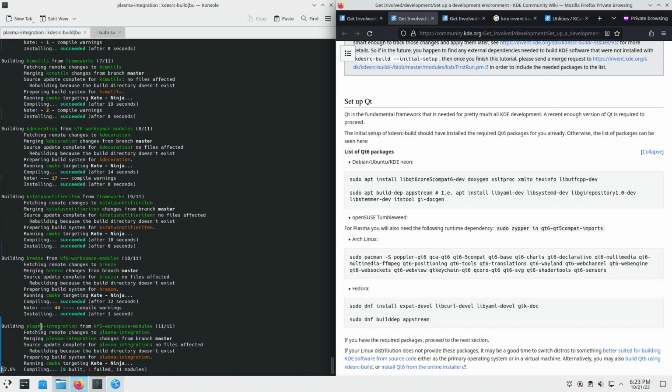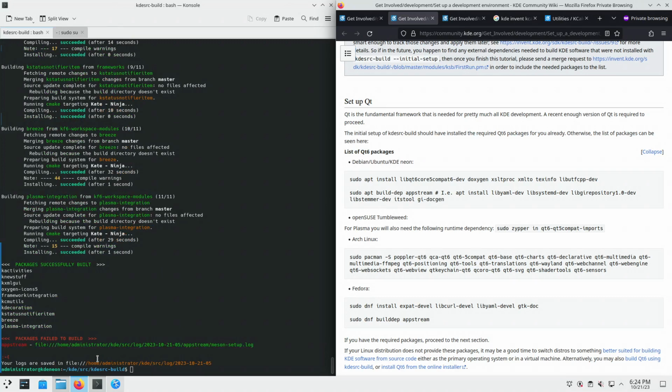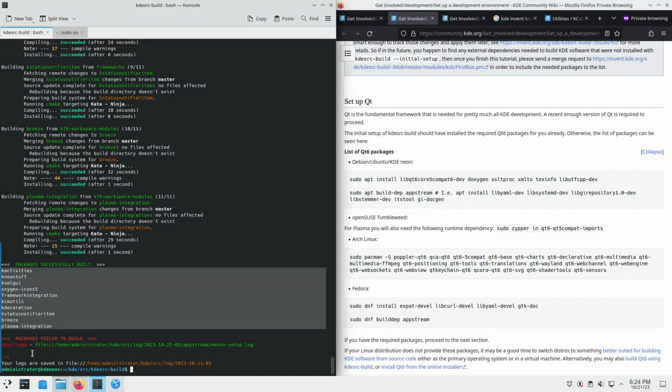Okay, and now the final module that we wanted, which is Plasma integration, which makes it such that the Qt6 applications running on KDE Plasma version 5 respect whatever the user has configured in system settings. So the icon set, theme, color scheme, fonts. Okay, so although upstream has failed, all of the other KDE modules, Git repositories, have built successfully.